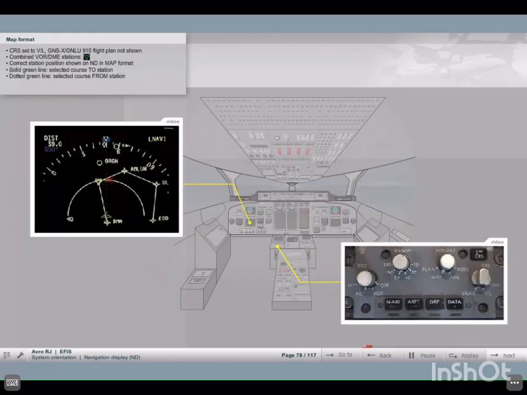With primary course set to VL, the active GNSX or GNLU 910 flight plan is not shown. Combined VOR DME stations are presented as green VOR TAC symbol on the ND at the correct relative bearing and distance. The solid green line is the selected course to the station, the dotted line from the station.